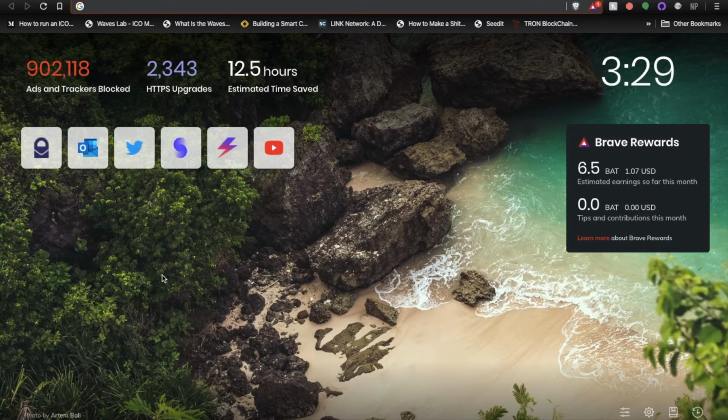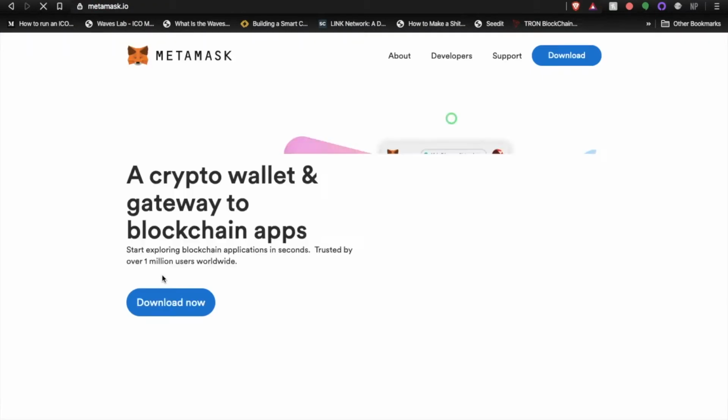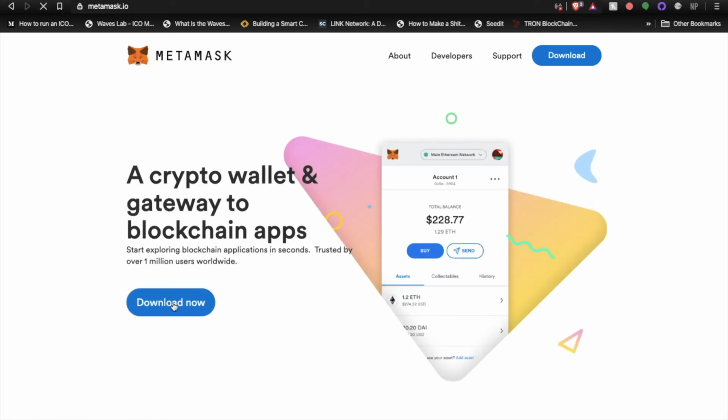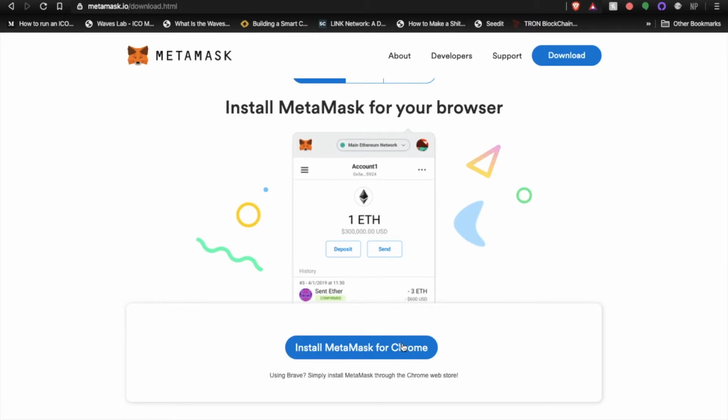In today's lesson, we're going to set up a MetaMask wallet and explain some of its key features. So without further ado, let's type in metamask.io. Go ahead and click download now. And we're going to click install MetaMask for Chrome.